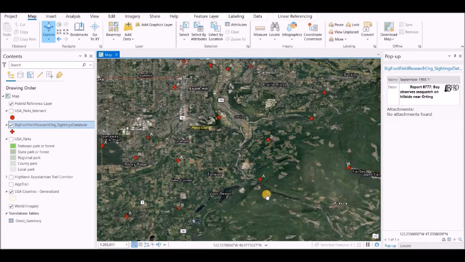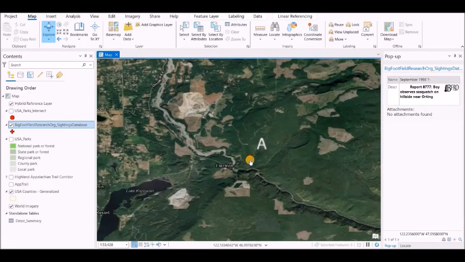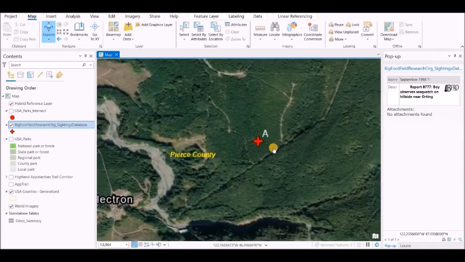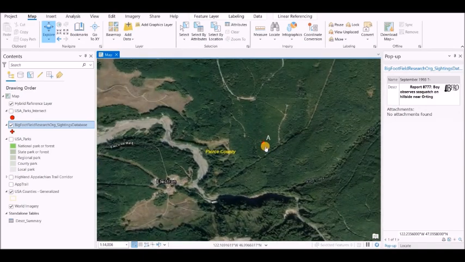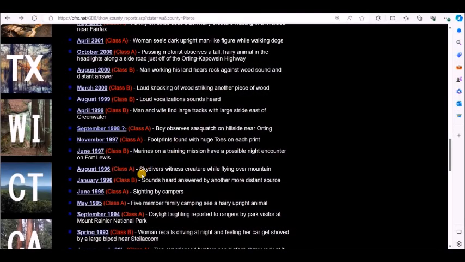I'm just looking around some more of these areas, and about 11 to 12 kilometers away from that sighting, close to a place called Electron, quite a lovely name, in Pierce County. I'm clicking on this, and in the BFRO report it says skydivers witness creature while flying over a mountain. So that's quite interesting. It looks a bit wooded here. Let's have a look at this account, August 1996 in Pierce County, skydivers, Class A.